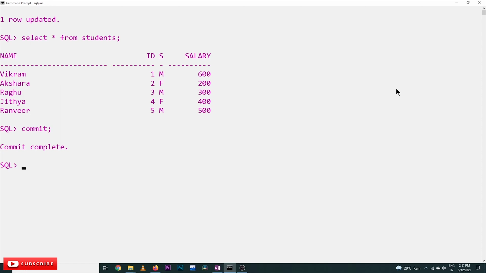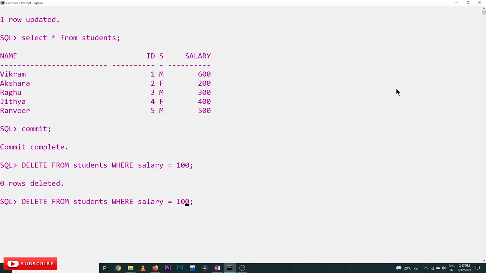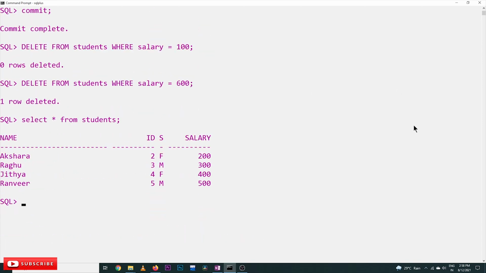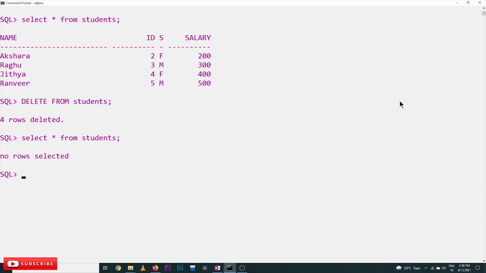Now we will try to delete some data. We will use our previous commands. Delete from student where salary is equal to 100. The salary 100 was updated, right? So salary is equal to 600. One row deleted. Next, we will see the values in students. Here one row has been deleted. Now again we will do delete from students. Since no where condition is given, all the data will get deleted. Four rows got deleted. Select from students shows no rows selected, which means all the content has been deleted.